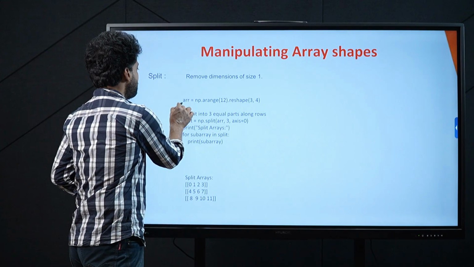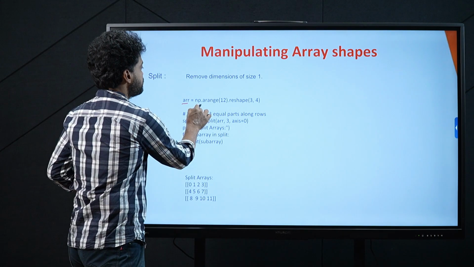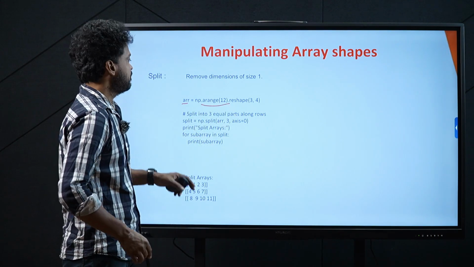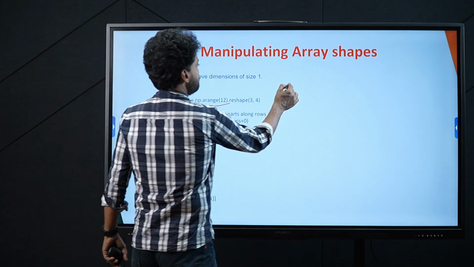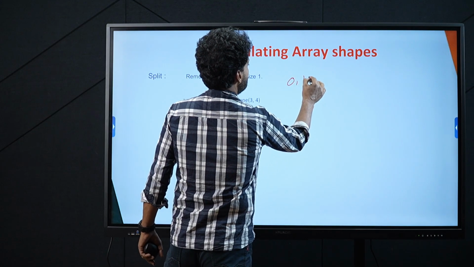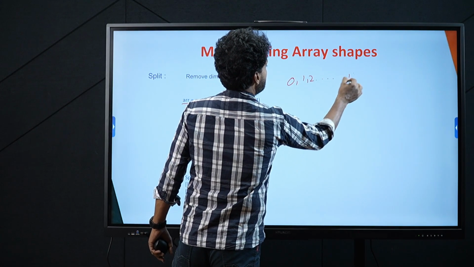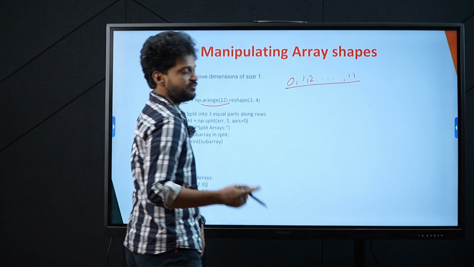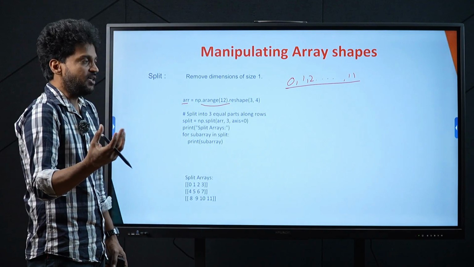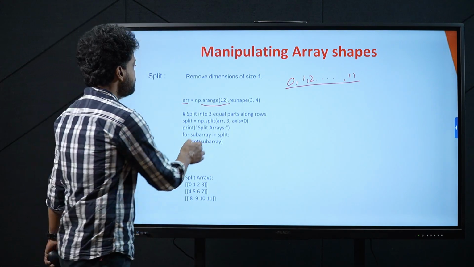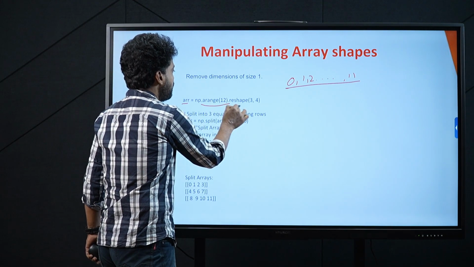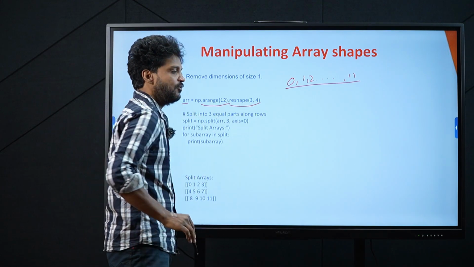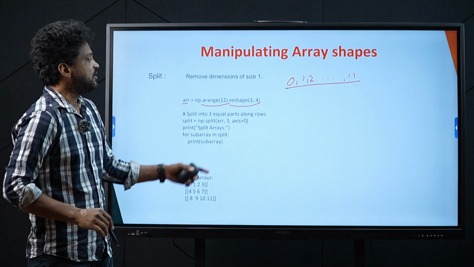Now I have created an array with the arange function. You know what arange is? When I say arange 12, I'm going to create an array 0, 1, 2, and so on up to 11. This is a vector of 0 to 11, for a total of 12 values. Now I'm reshaping. When I say dot reshape 3, 3, 4, what actually is going to happen?